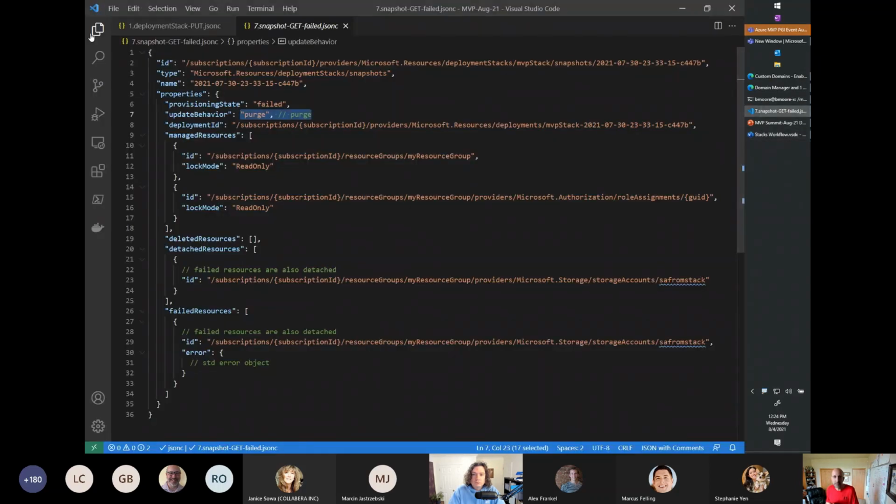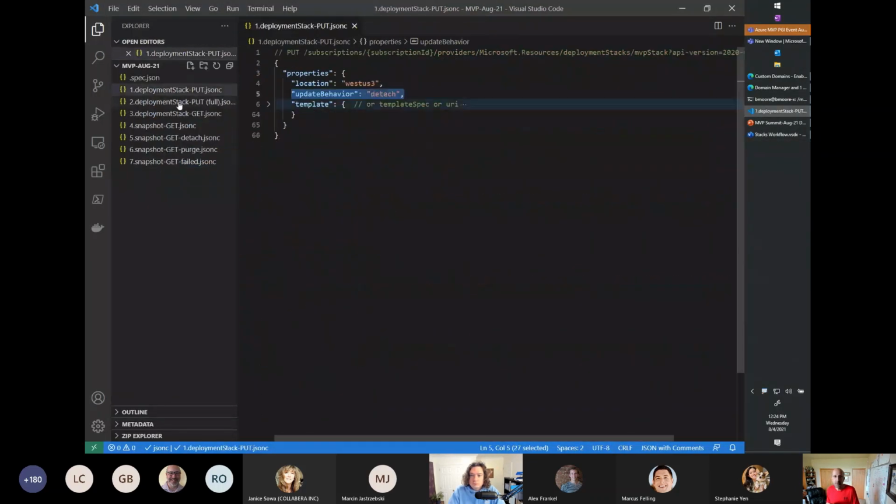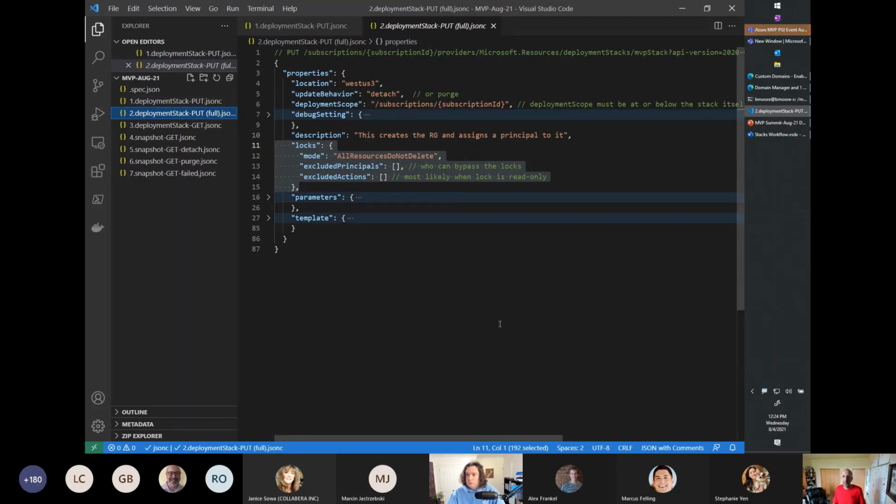So if we look at the resource itself, look over here, we'll start with the put. This is going to look very similar to what you see on a deployment put. The basic things that I need are location and template. Update behavior is also new to the stack. That's going to have a default, so it's optional. I have to have a template that I want to deploy, and a place where I want to deploy it. That's the simple version of it. If I look at the full capabilities of the stack, now I have the ability to put in locks. I can put in descriptions. You'll see that this is going to look just like it does for Blueprint assignments, parameter values that come in, debug settings, all of that.